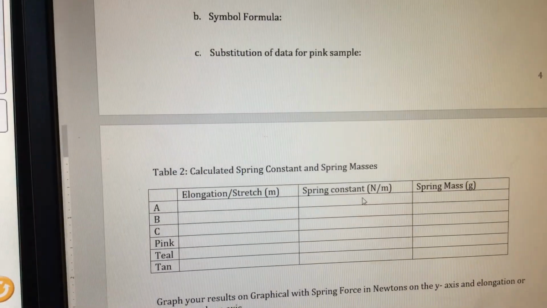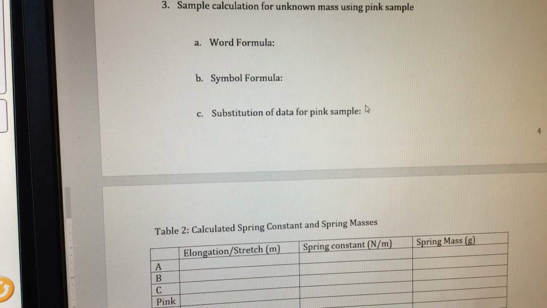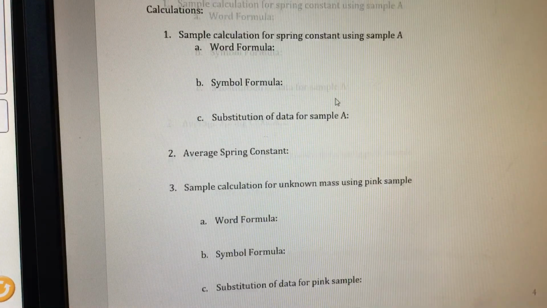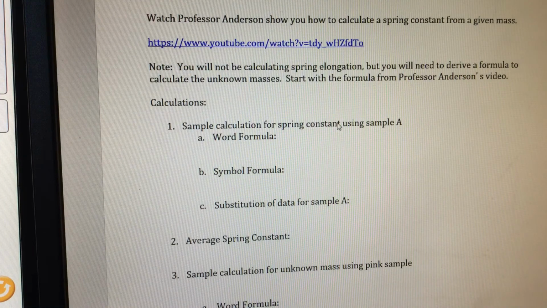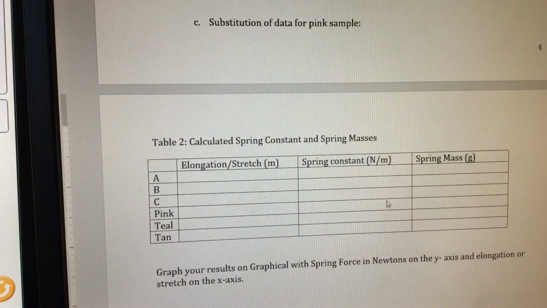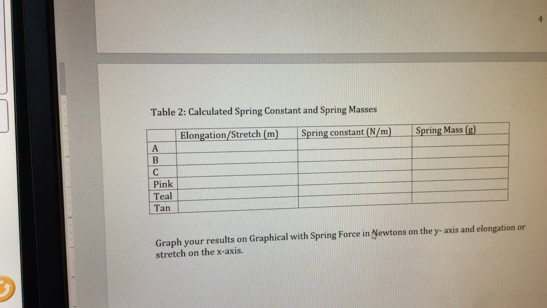And then from the formula that you already know and the one that he shows you, you're going to calculate the mass of the pink, the teal, and the tan, all right? That formula is not given in his video. If you are having problems deriving a formula or solving for just the mass, then go ahead and Zoom me, but it seems like it'll be pretty simple.